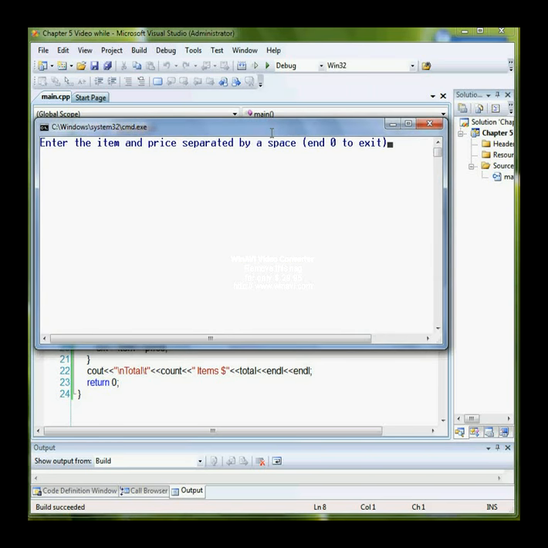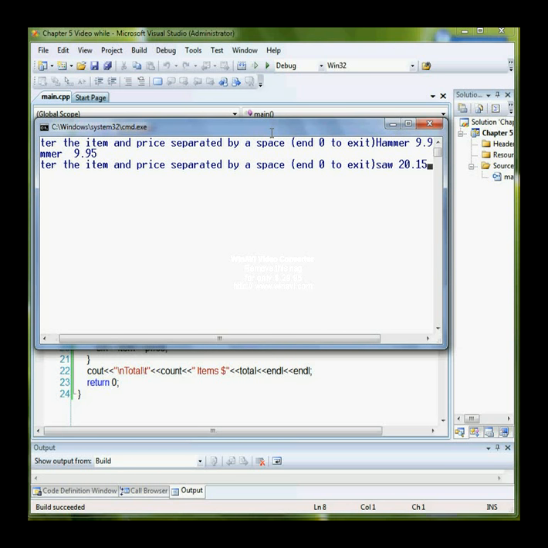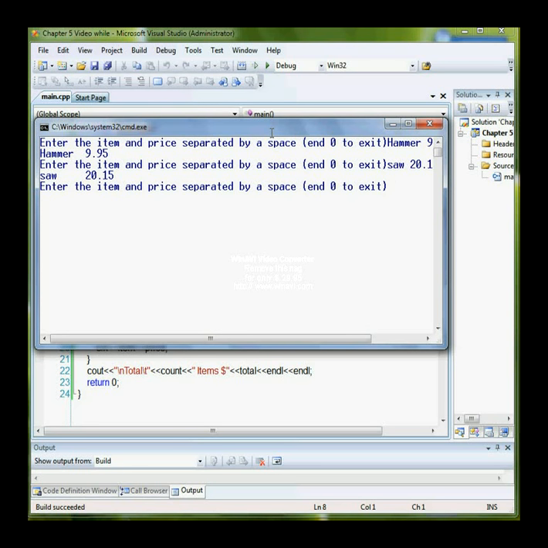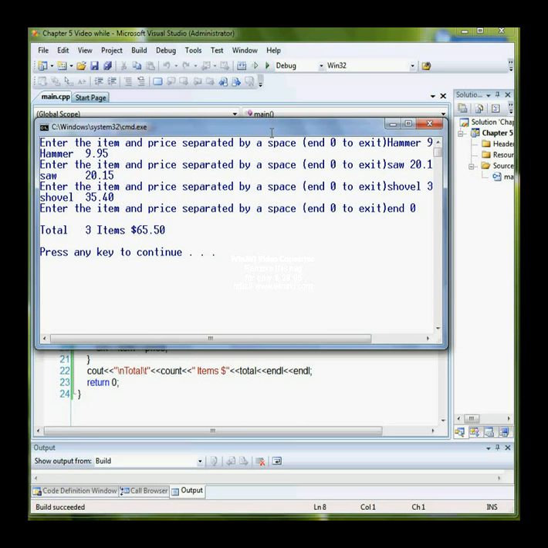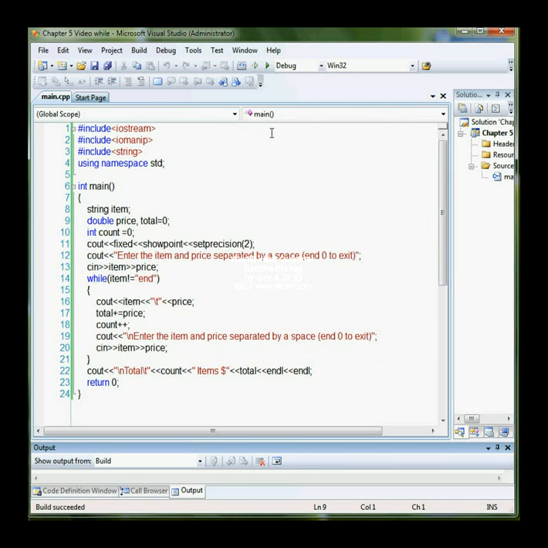And let's try hammer for $9.95, saw for $20.15, and it does read a little easier on the screen even though this window is small, and a shovel for $35.40. Then I'm going to exit the loop with end and 0, and it shows total 3 items at $65.50. That's my grand total. So now you've seen how to do a while loop, and this again is the most flexible because the condition is at the top.